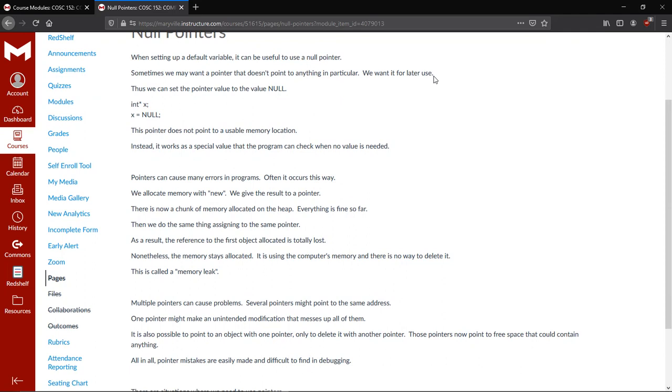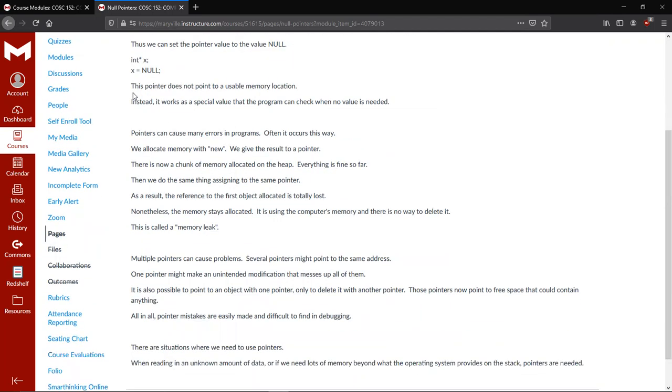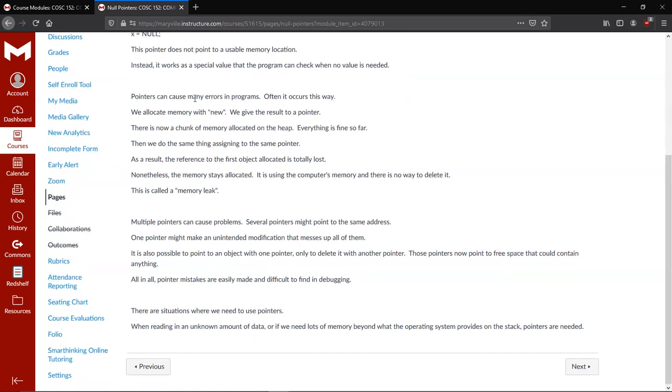Up to now, we've been using pointers, but we've then turned around and filled them immediately. If you're going to create a program where you ask the user to input lots of data and it's open-ended, like they may give you 10 things or 20 things, then you can make yourself a null pointer. You're reserving a spot and you'll fill it at a later time. So it doesn't point to a usable memory location. Instead, it's just a special value that the program can check when no value is needed.